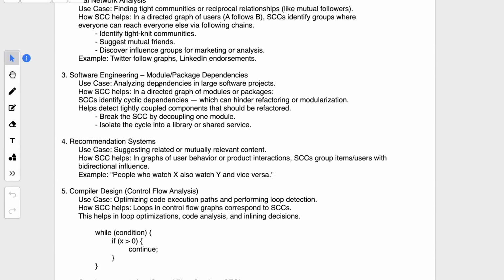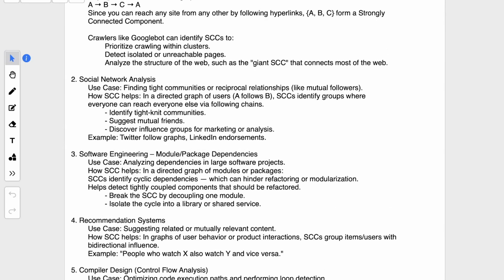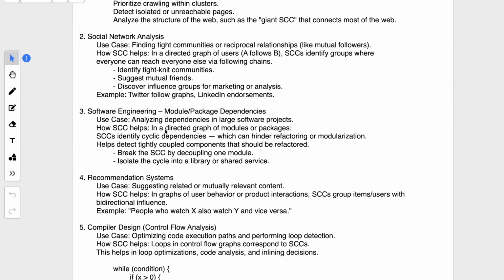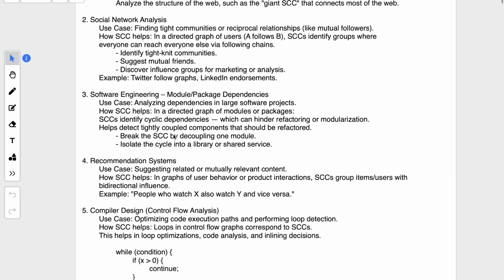Similarly, in software engineering, module package dependencies. For example, let's say there are different packages, and we import one package into another. There is a package A, B, and C, where A is imported in B, B is imported in C, and so on. So it forms a graph of dependencies, right? It helps you find cyclic dependencies in the packages. There cannot be cyclic dependencies in packages, right? It will break your code. In large projects, it's very difficult to keep track of which module depends on which module, so they use this type of algorithm to find the cycle and break it.